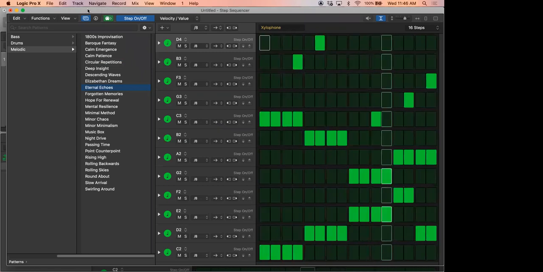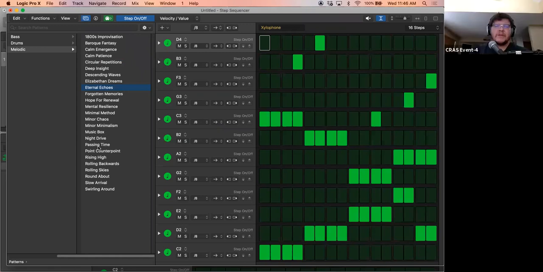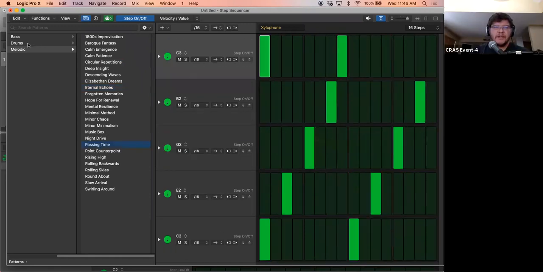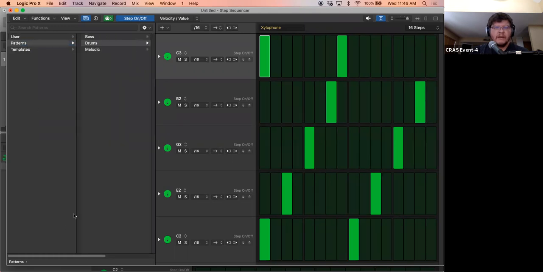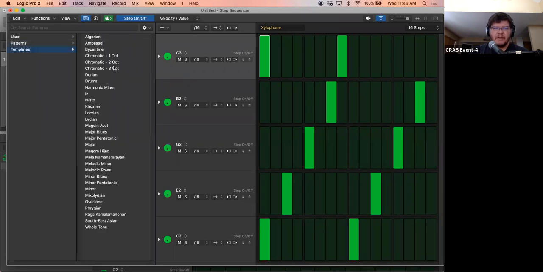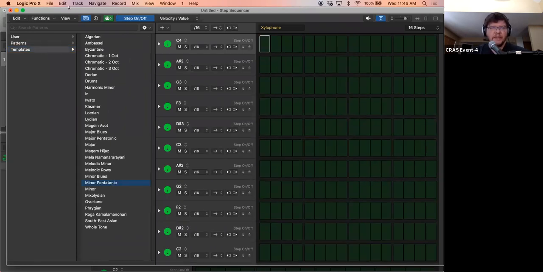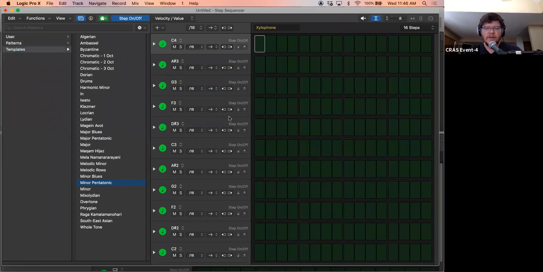Yeah. So mess around with these if you want, but I'll show you how to build it from scratch. Again, oops, I got to go back one layer. So it's going to be templates, and I'm just going to pick a random scale. I'm a big fan of minor pentatonic for what I've been doing lately. It's kind of an easy one to start with.